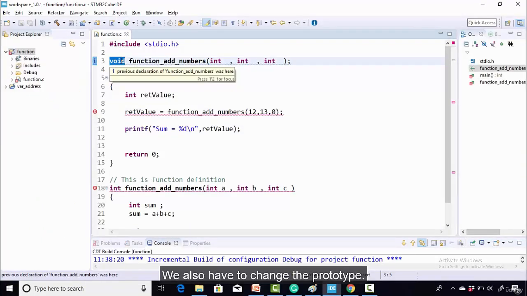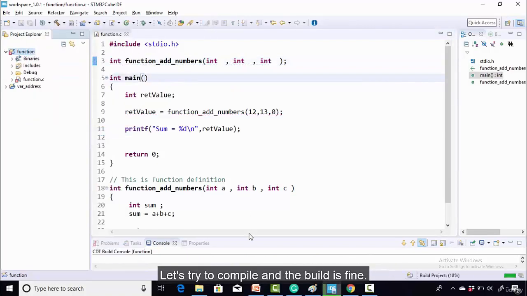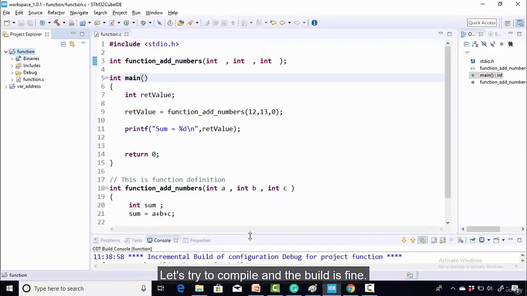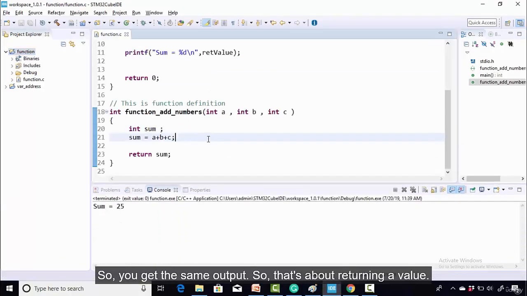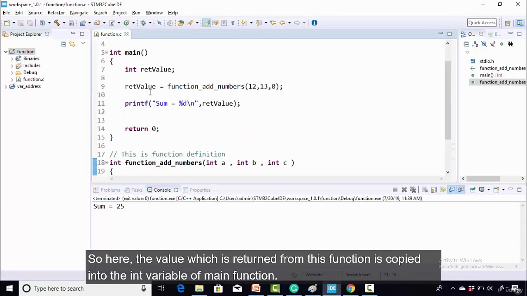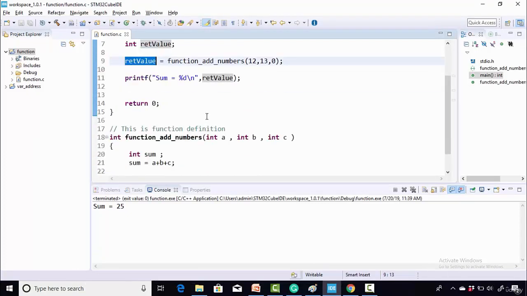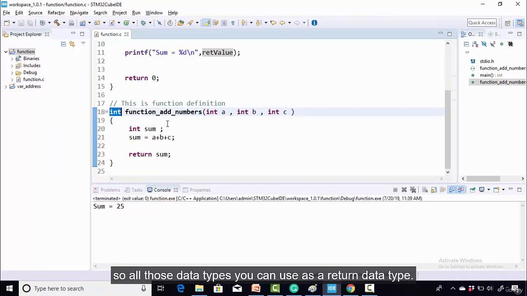We also have to change the prototype. It is now int, right? Let's try to compile. And the build is fine, right? So you get the same output. So that's about returning a value. Here, the value which is returned from this function is copied into the int variable of the main function. So you can return int type, long int, char type, pointer type. All those data types you can use as a return data type.